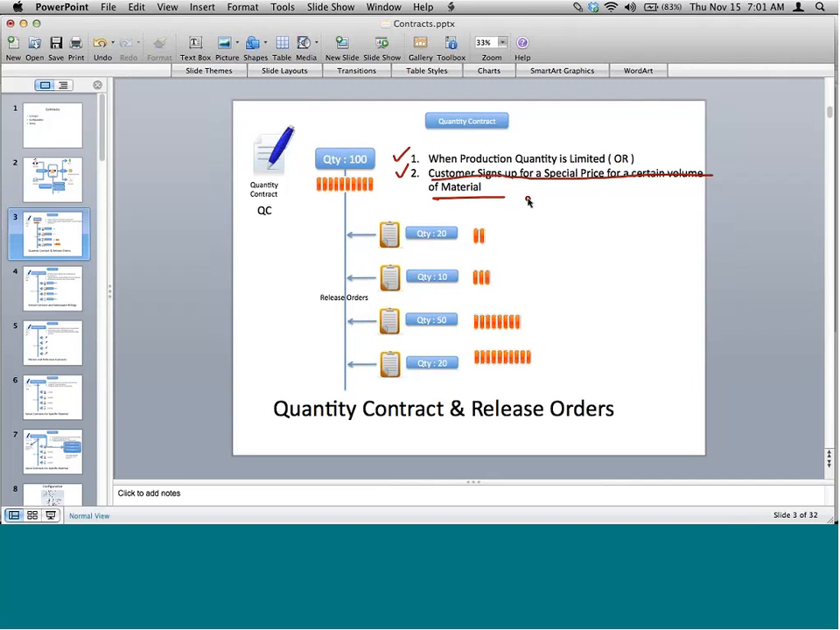If I buy a quantity of 20, I'll get a certain discount. If I buy a quantity of 50, I might get a better discount, right? More volume, more discount. If I buy a quantity of 100, I'll get an even better discount.